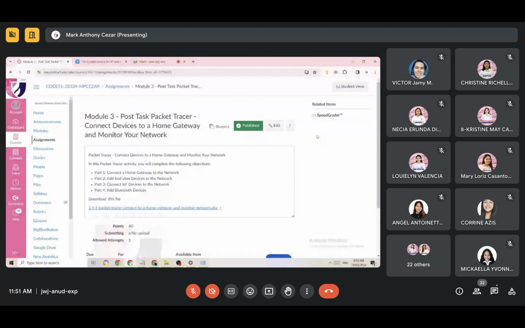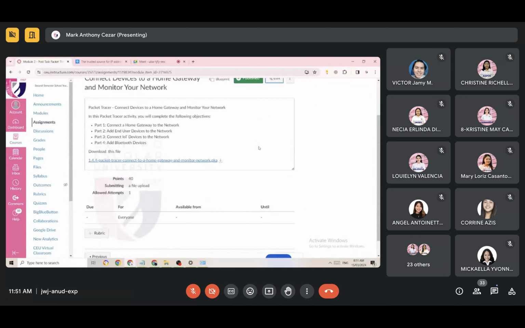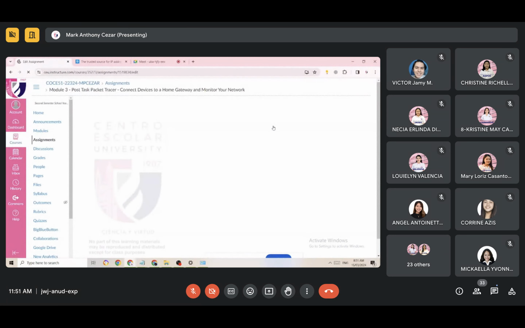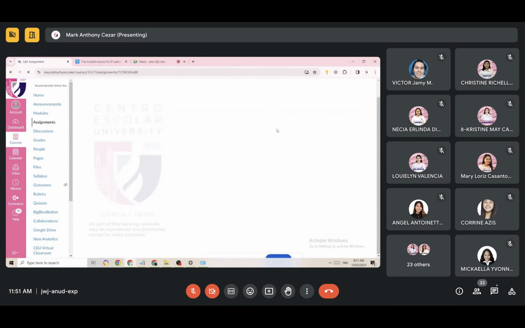So now we have another task here, and this is the post task, Packet Tracer: connect device to a home gateway and monitor your network. So I want you to study this. We'll be giving you until April 15, that's like one month from now. Prior to this, I'll change the deadline of this. So medyo mahaba-haba yung study.